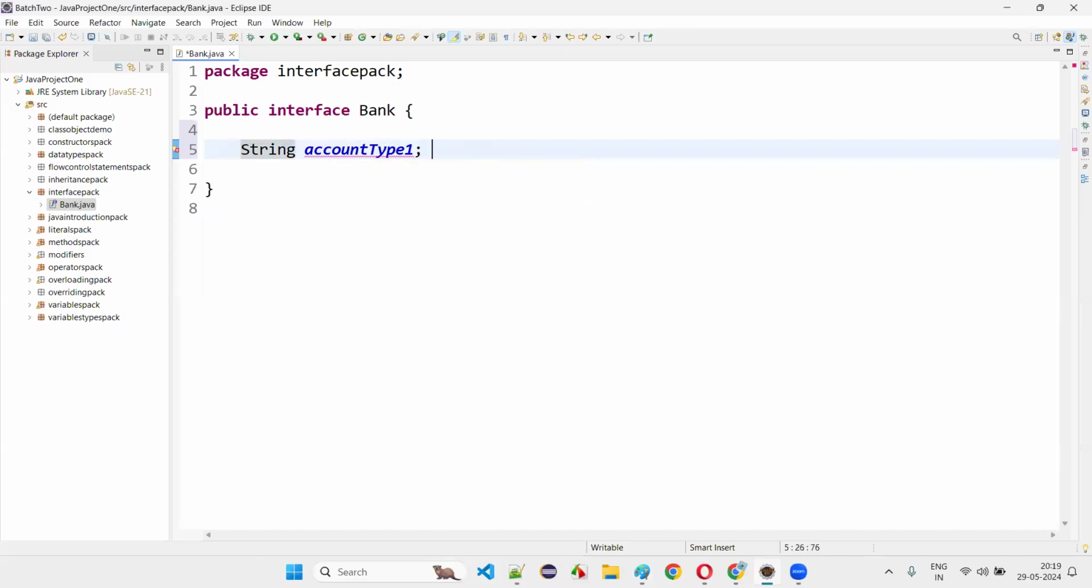That means by default, the variables inside an interface are which type? Final type by default. Even though you don't mention the final modifier here, if you specify it also, no problem. Which type of variables will be created inside the interface by default? Final variables. I already explained the final modifier in the last few sessions, as part of the modifiers topic.